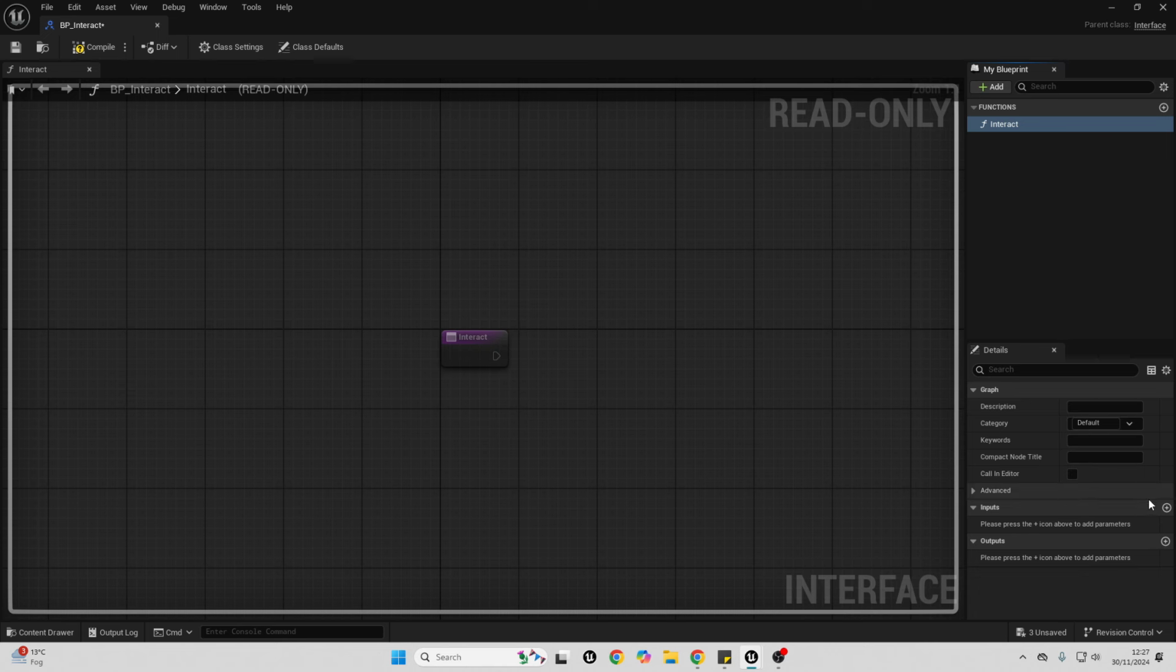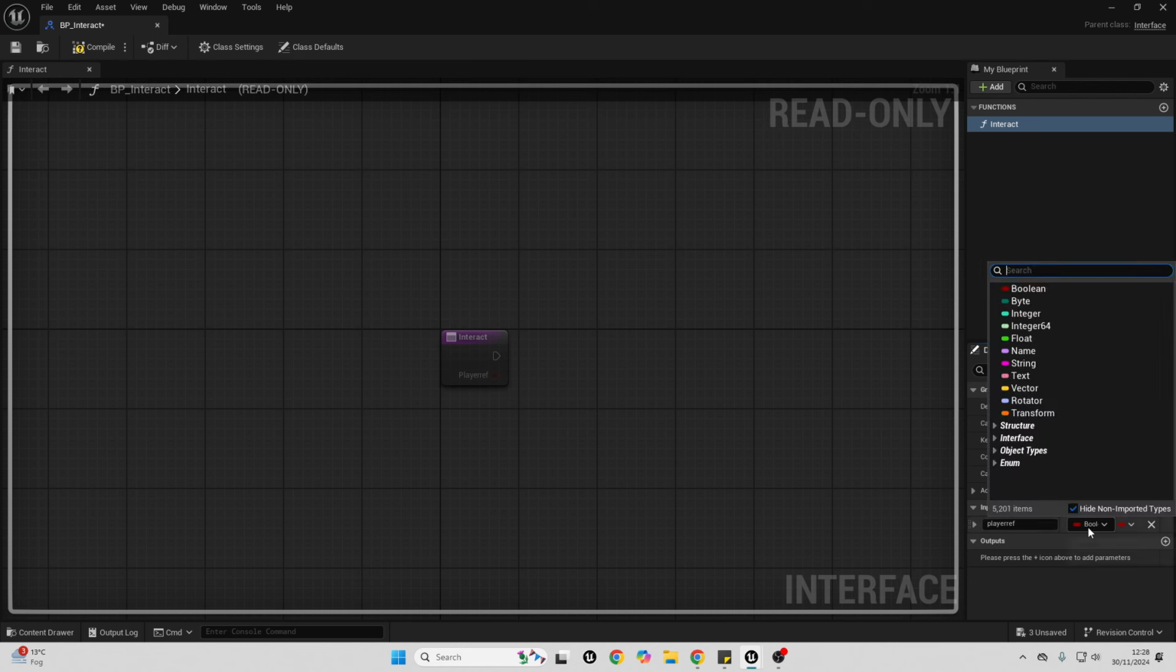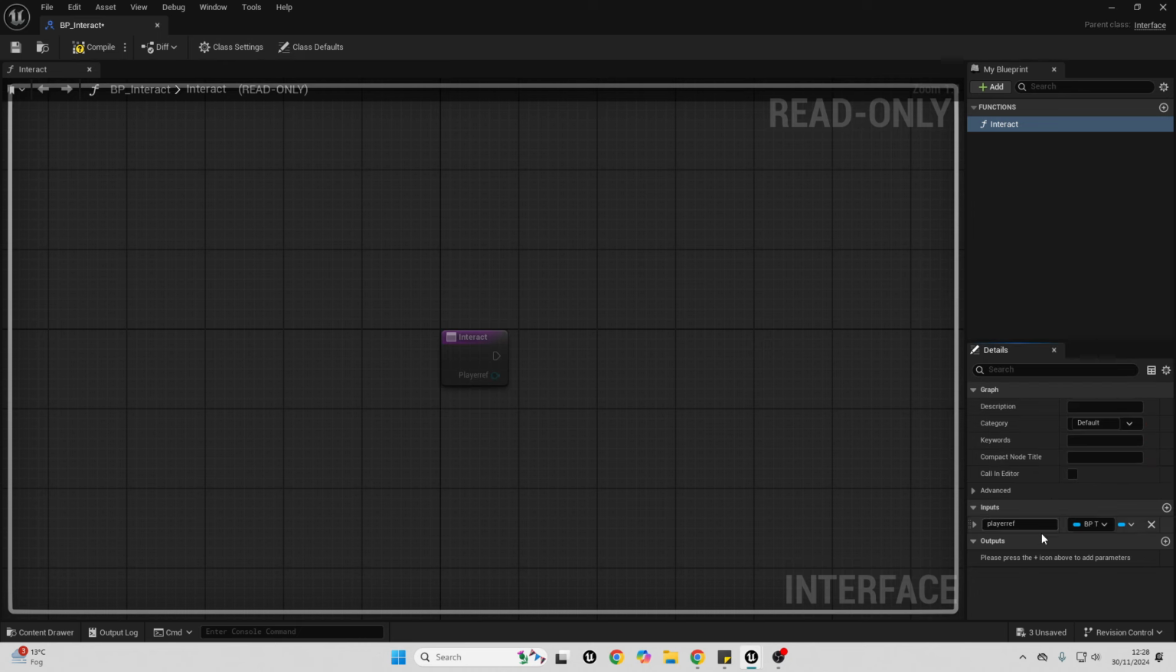We then just want to go over to inputs and create a new input and just call this player reference. Then for the variable, just change this to be whatever your player character is. So I'm in the third person template, so the character that I play the game as is the third person character. So I'm just going to look for the third person character and just select object reference. If you're playing your game as a different character, you may need to change this according to what character you play the game as. We can then just compile and save this.